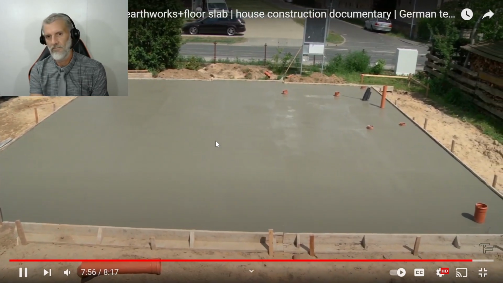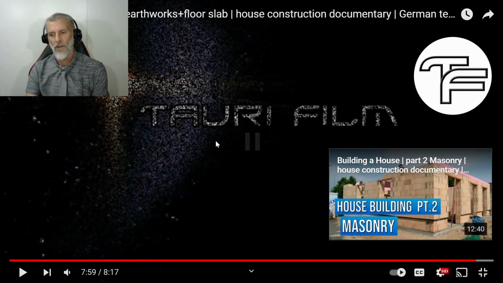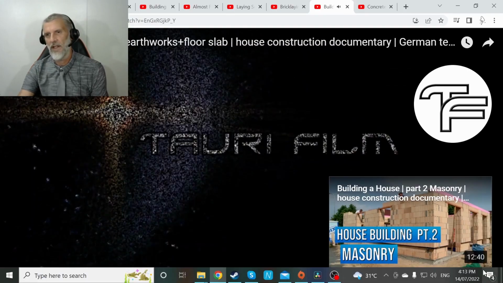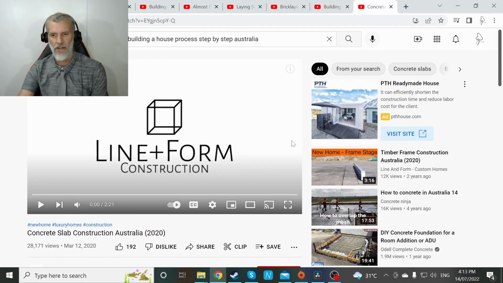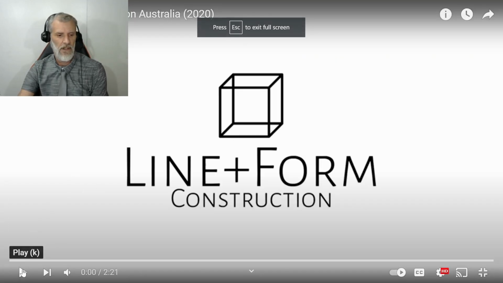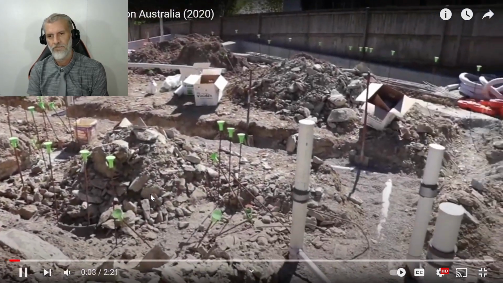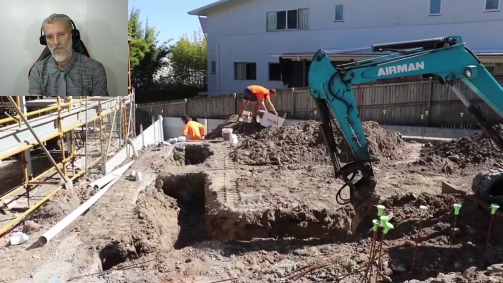Now the base plate has to harden. Okay, so we'll just change over and have a look at an Australian one doing the same thing basically, and let's see if there's any differences. After the foundations are poured, we can start work on the underslab plumbing.